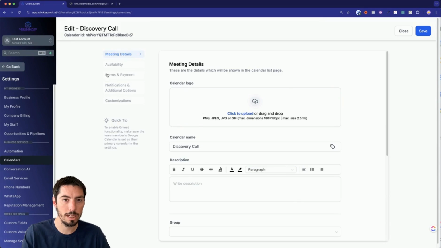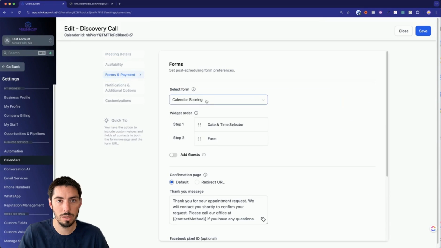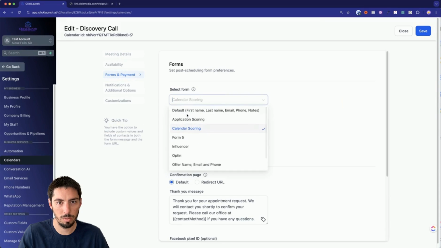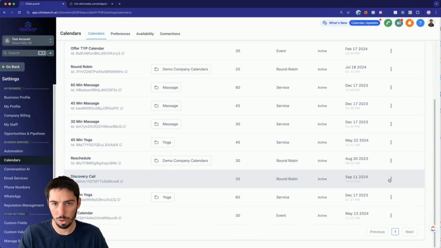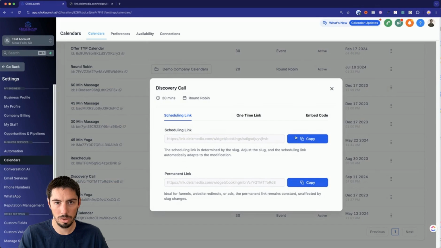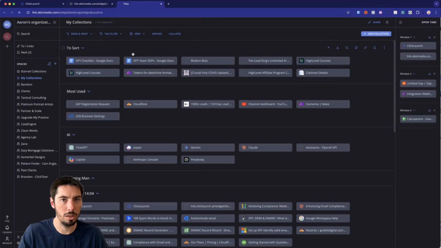So to get that form on the calendar, come over to forms and payments. And then here, I created one before, but we're just going to switch it to this new one that I created, application scoring. So now we have that form is going to be on this calendar. So let's save it, close this up. And now let's open up the calendar, share. So I'm going to copy the link, put it in a new tab.